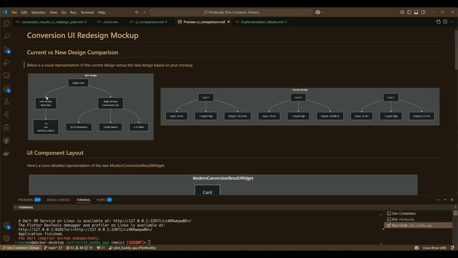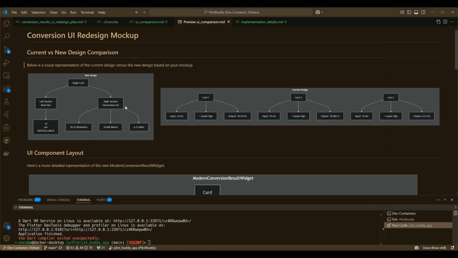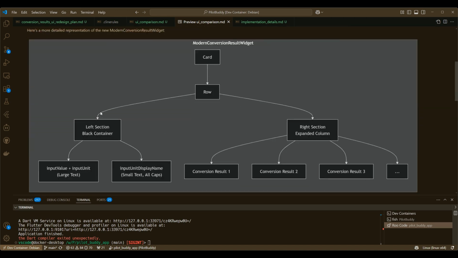The new design is we've got a single card, but the black box with 10 nautical miles we saw in the design here, my amazing Figma design. And then across here, conversions list, it's got this vertically stacked list, even though here it's not vertically stacked. I'm sure it'll get it right. If it doesn't, then we can whack it into shape later.